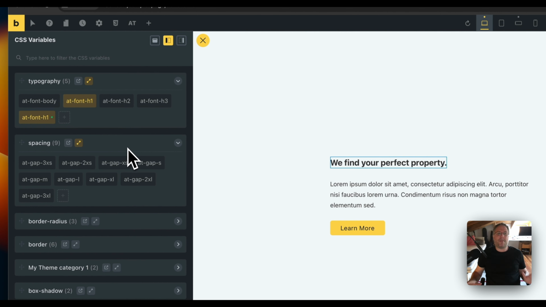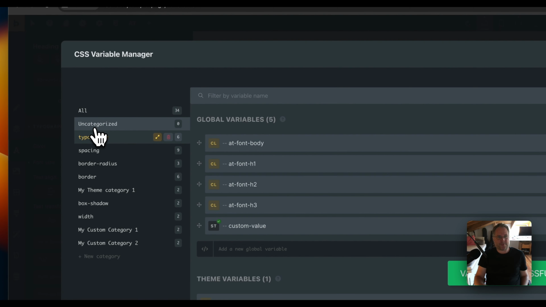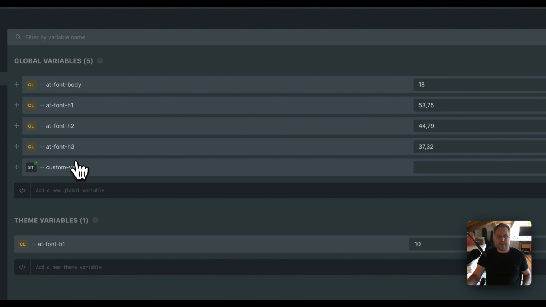So you can now customize the variable picker per your needs. You can reorganize them. You can set the default collapse status for them, and you can also create global variables from the picker. So let's say I don't want to use any of these typography values, but I want to set my custom value. Okay. Just click enter, and now custom value has been added as global variables.